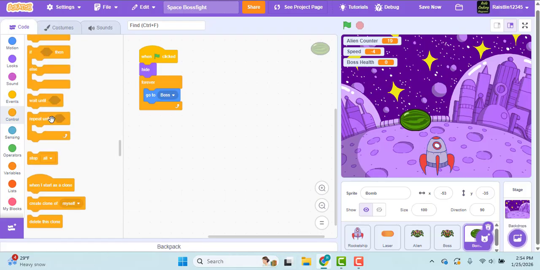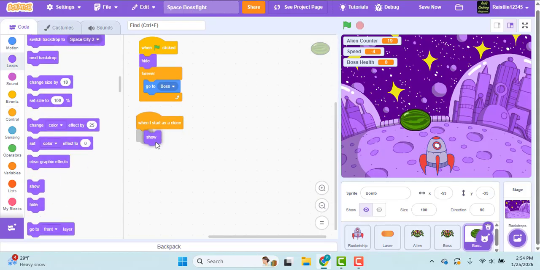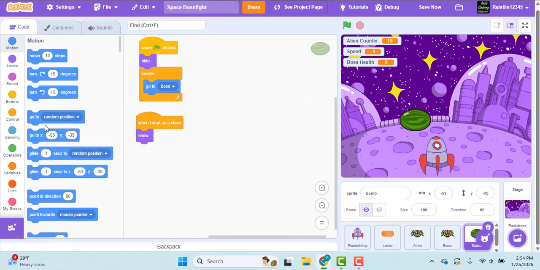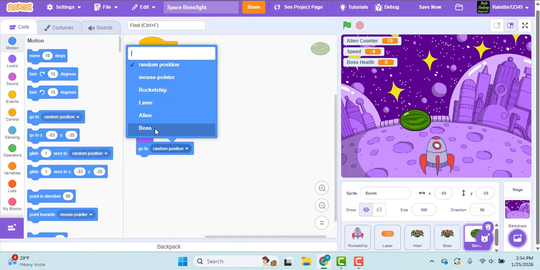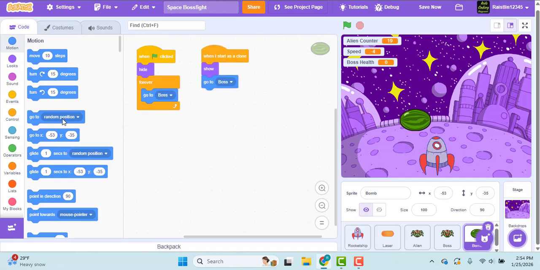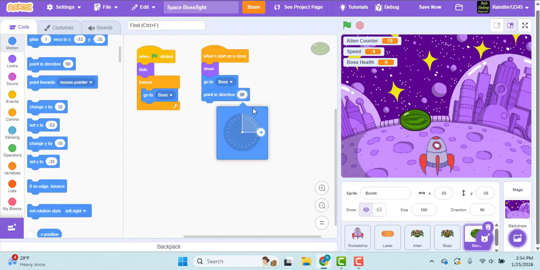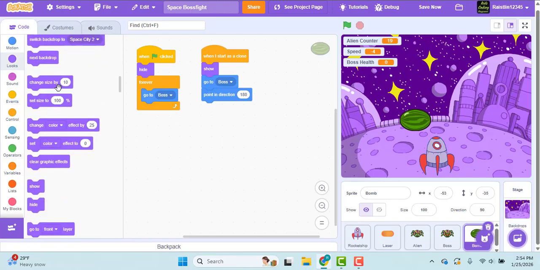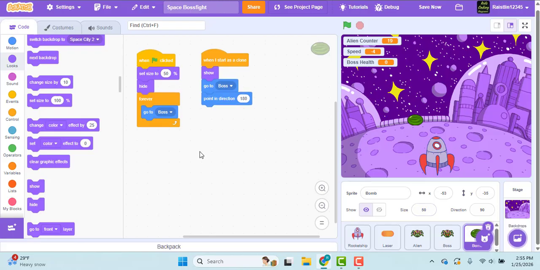So we're going to say when I start as a clone, we're going to say show, and then I'm going to say go to boss. And then we're going to say point in direction of 180. So I want to make it look down this way, so 180. Also, let's set the size of that watermelon to 50%. So set size to 50%. Yeah, we can change it right here. I don't want the watermelon to be too big.